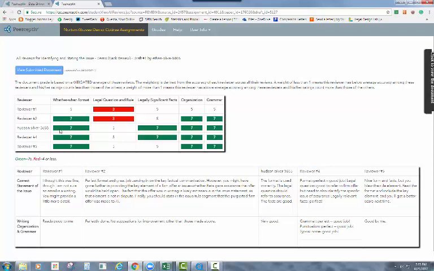So you can see that I gave Ethan Olive a 7 on his weather wind format, a 5 on his legal question and rule, a 7 on his legally significant facts, and then 7s on his organization and grammar. You'll notice that other reviewers, for the most part, agreed with me on the weather wind format, which means my accuracy would be pretty good on the weather wind format because I was in line with others.